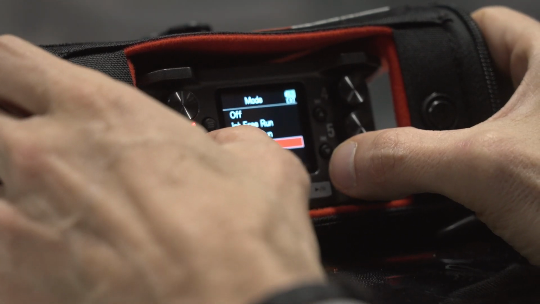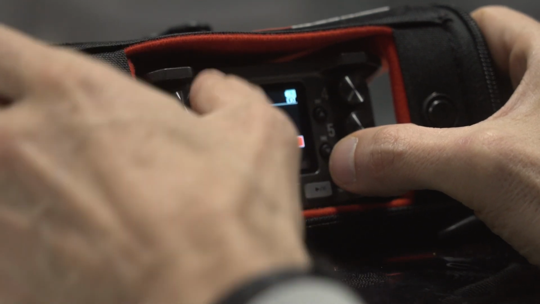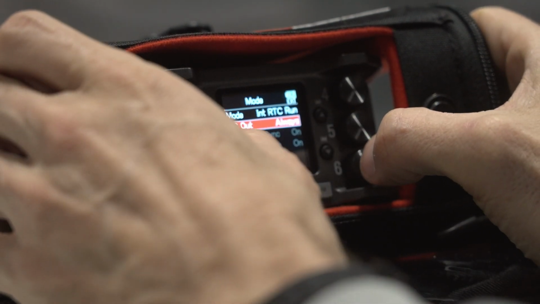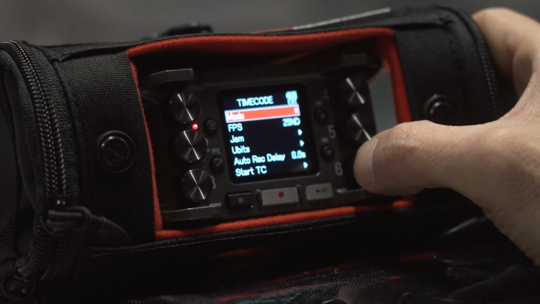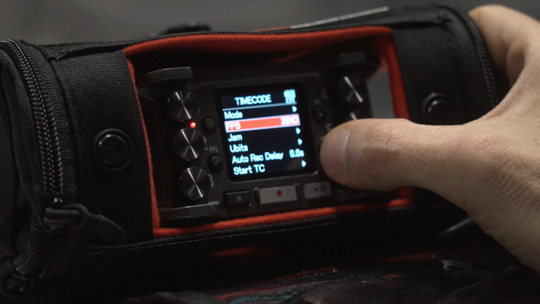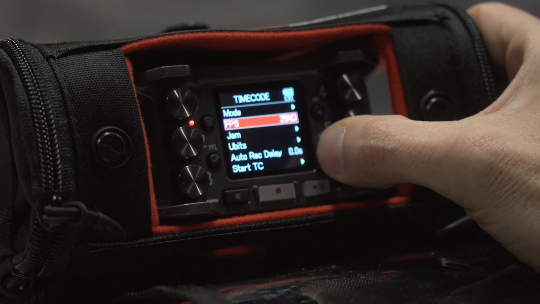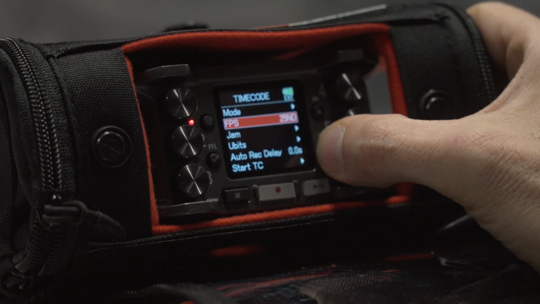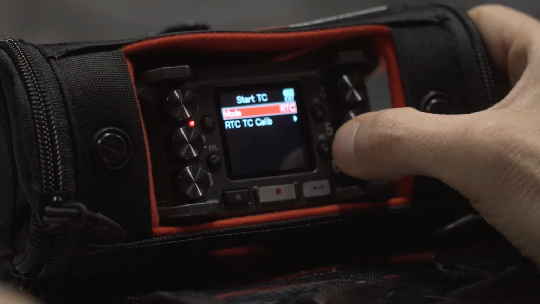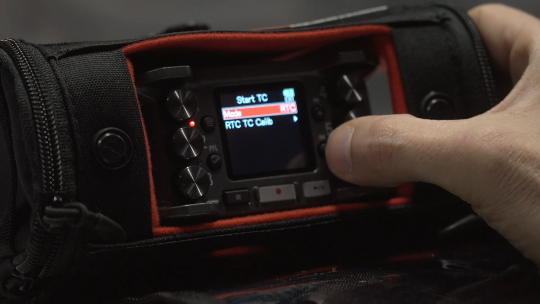That's the timecode that we want to use, so we'll select internal RTC run and then go back and make sure that TC out is on always, and then back again. And we also need to make sure the FPS, or frames per second, is set to 25 ND. 25 has to match the camera, essentially. We always tell you to set to 25 frames a second, so the mixer should also be set to 25 frames a second. Then we scroll down to the bottom to start TC, and make sure again that the mode is set to RTC, real-time clock.